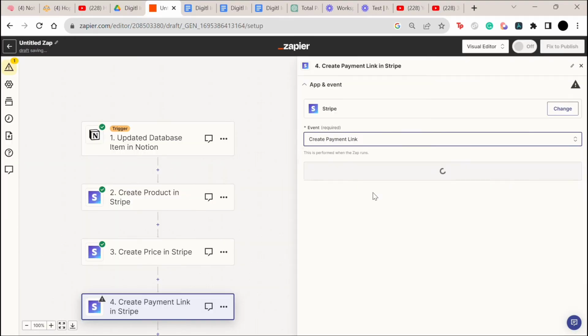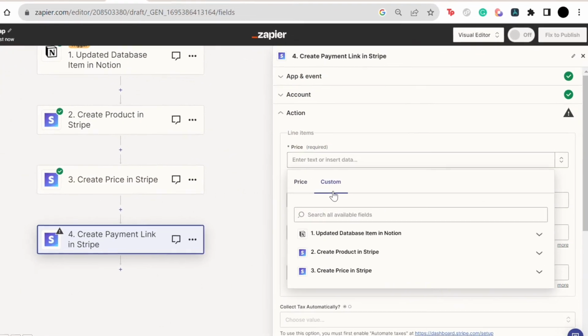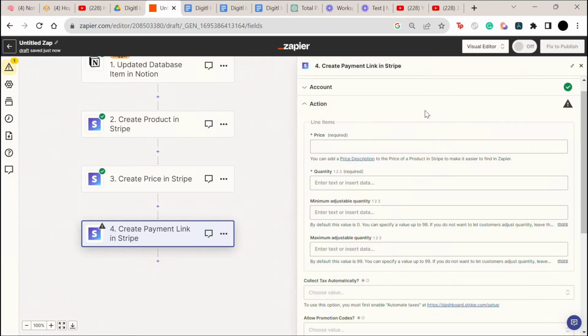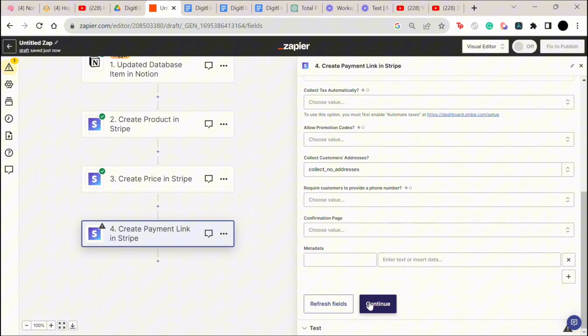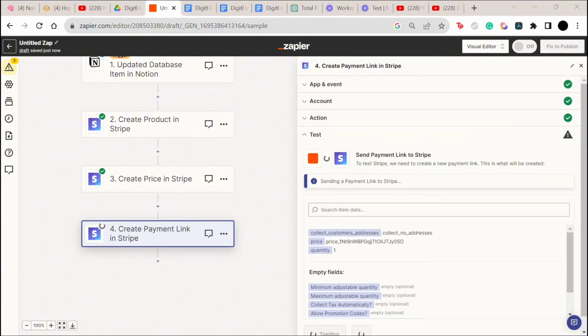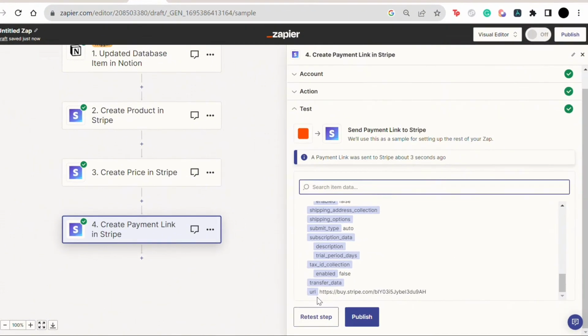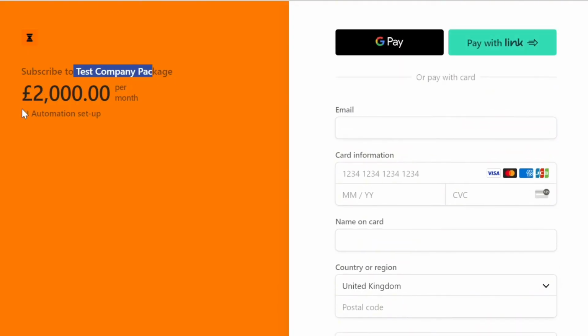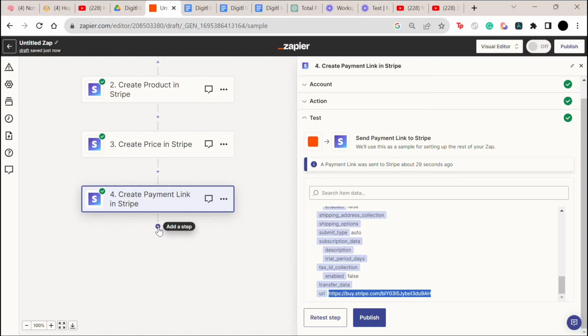creating a payment link. So the first thing we want to do here is link the price that we just created in the previous step using a price ID. Set the quantity as 1, and that's basically it. Once you test it, it will provide you with a payment link, and you can feel free to check it out for yourself. If you've done everything correctly, we'll have the correct price, description, and package name straight from the CRM.